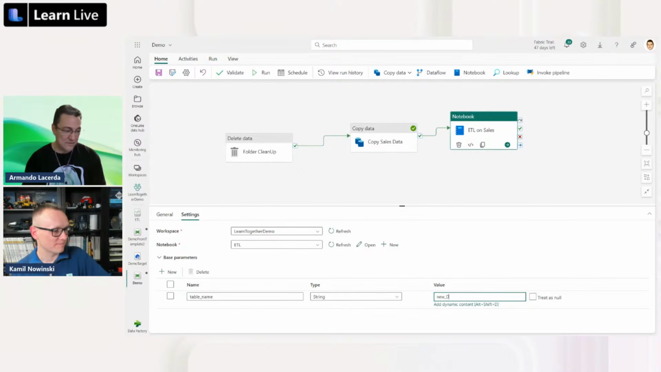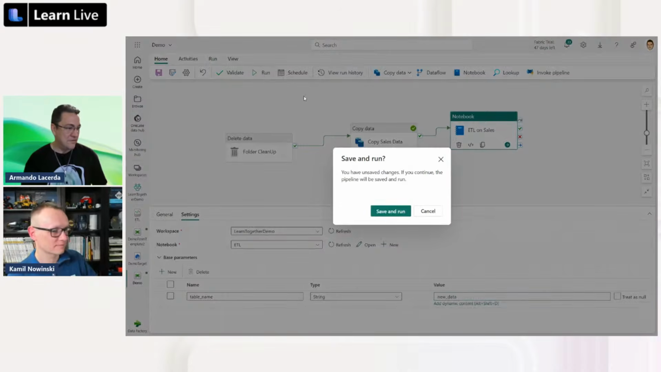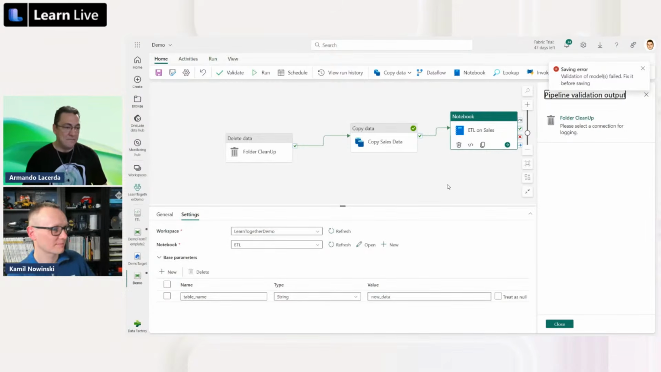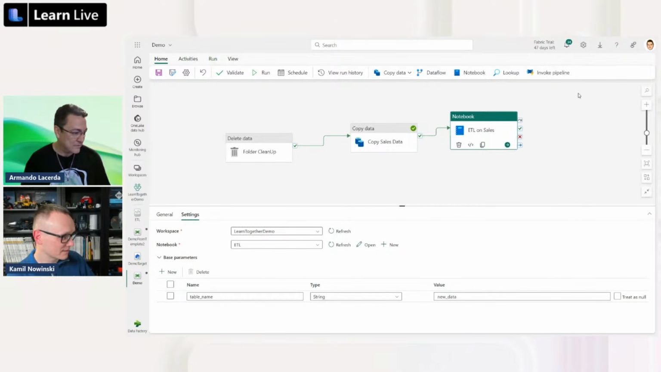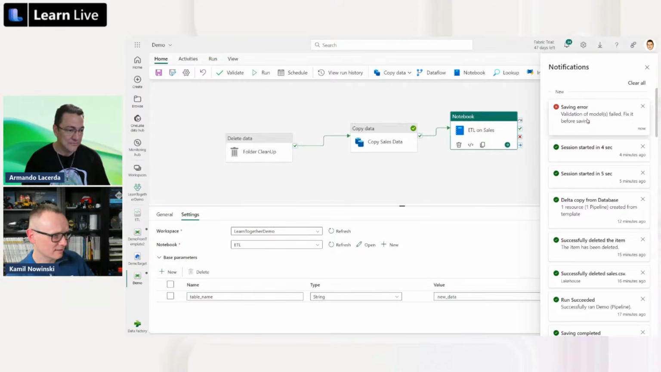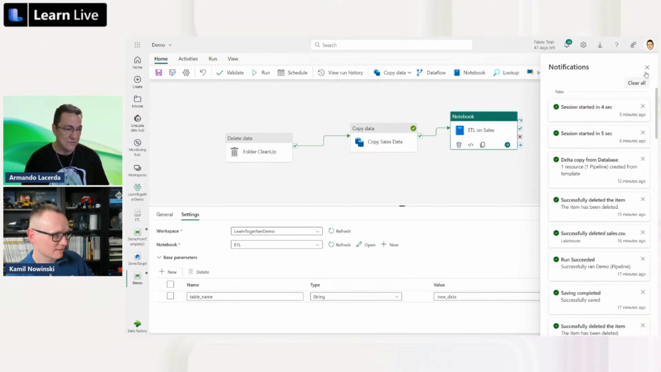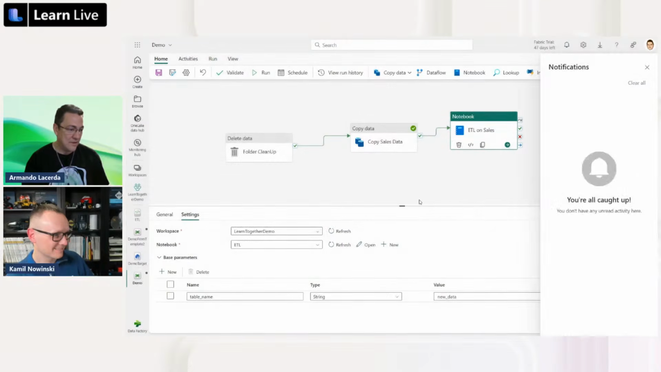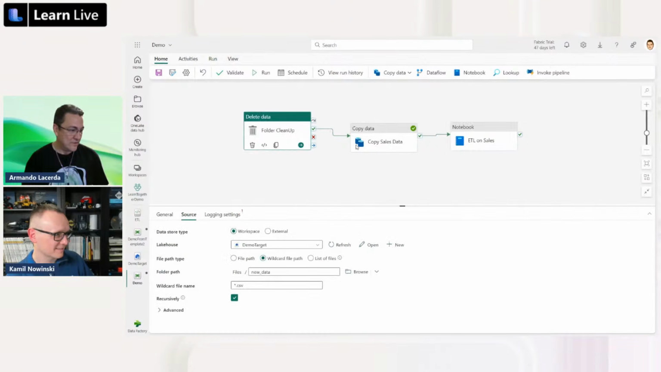Sorry, let's get it to run. New data, and run. Save it and run. Well, validation, I got a problem here. What did I miss? Let's double check delete data. Validation failed. Fix it before saving. All right, I will. There's validation on this thing. What am I missing? Logging settings.